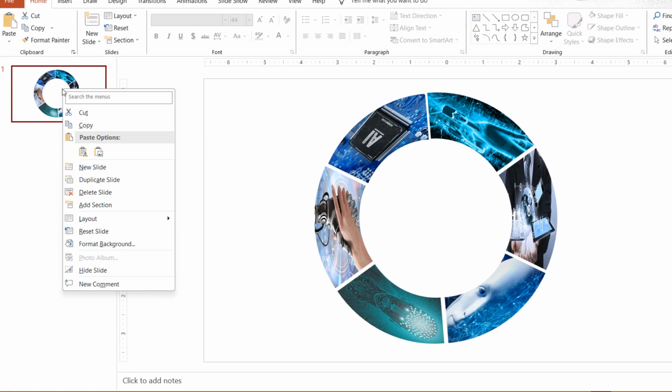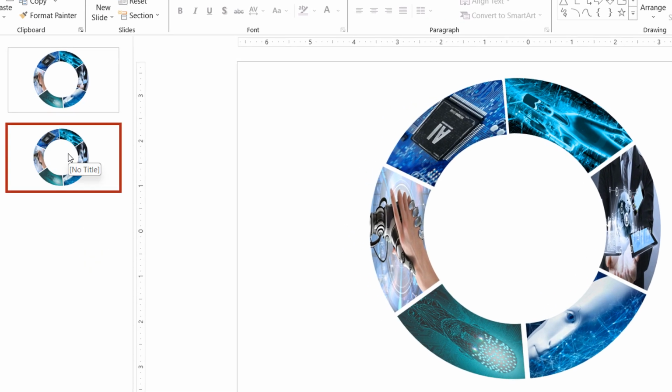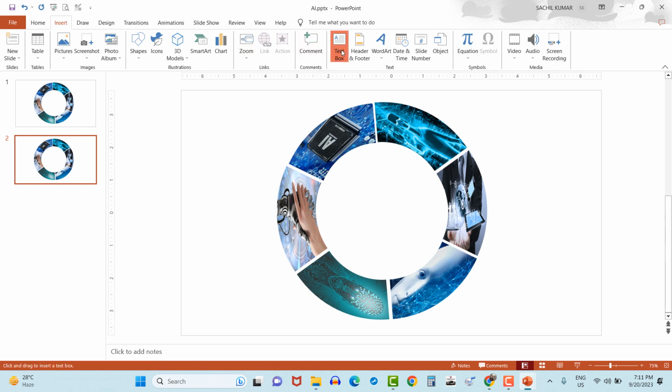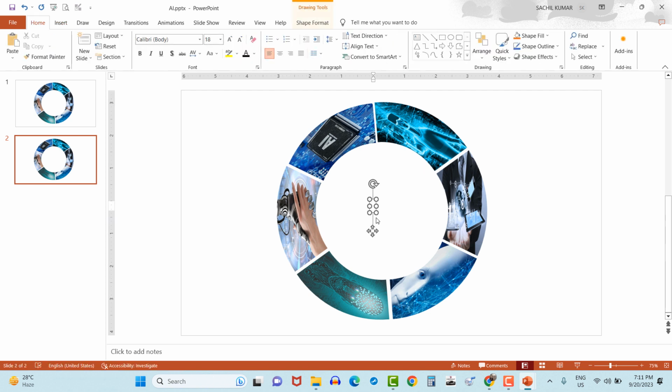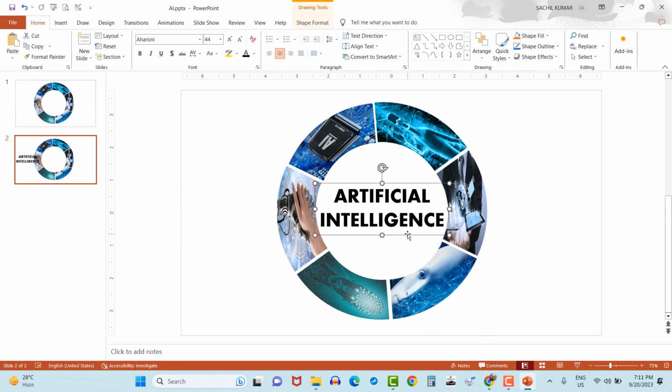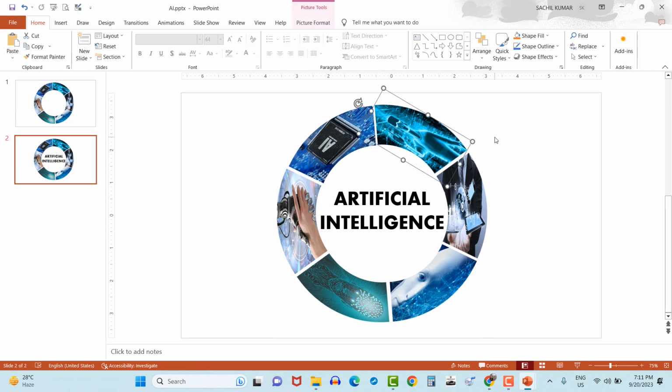Now let's duplicate the slide by right clicking with the mouse. Now let's insert some text in the PowerPoint. Let's name it Artificial Intelligence. Change its font type and size. Let's put it in the center of the shape.